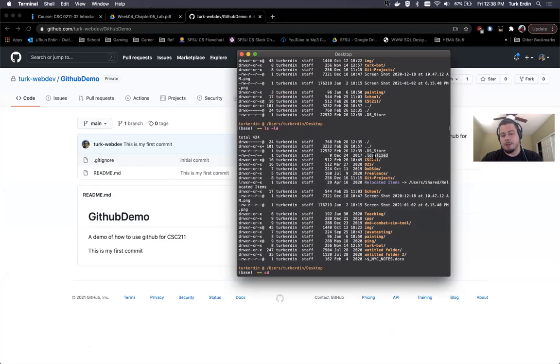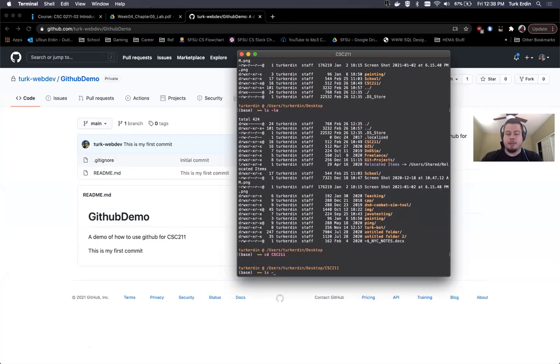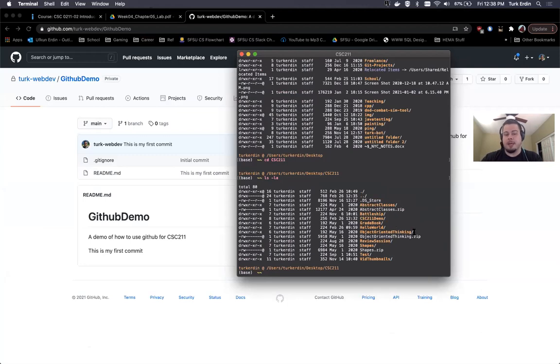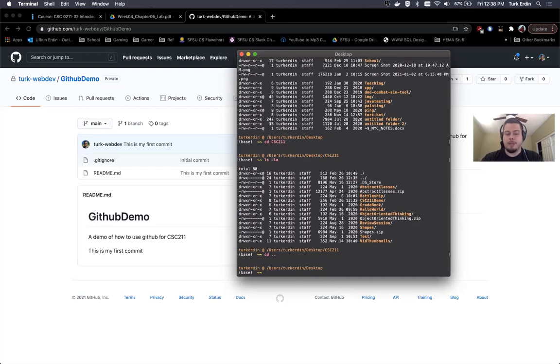So let's say I want to enter this directory, CSC 211. I can do ls -la, and here's all the stuff that was in my directory. If you want to go up a level, you say cd .., and you go up a level. You can make new directories by saying mkdir.